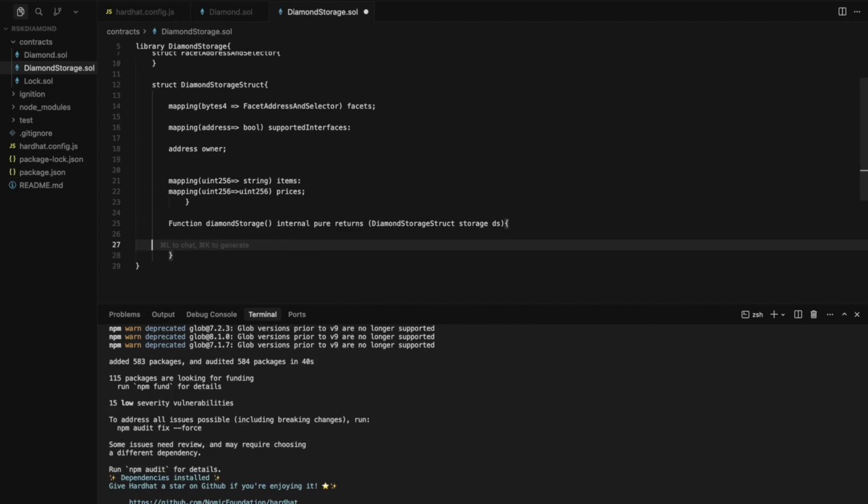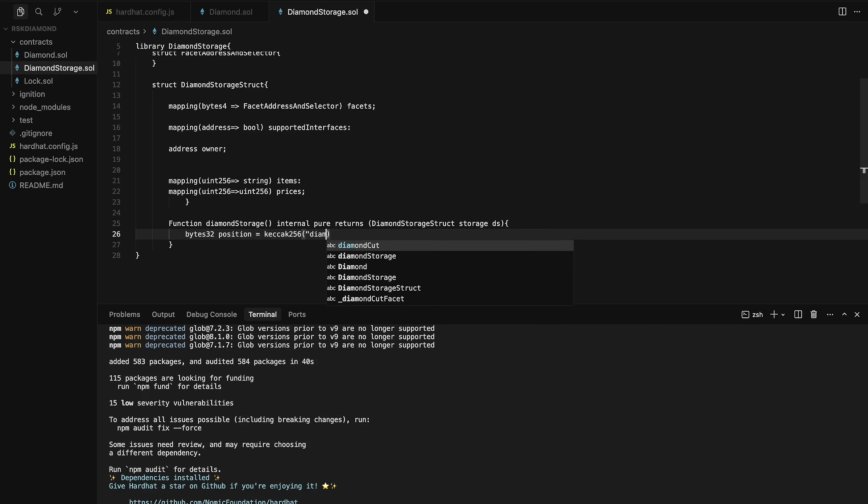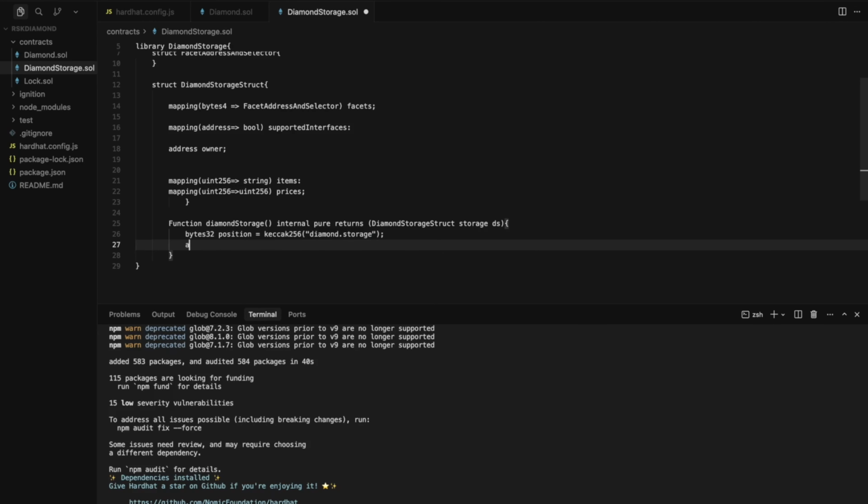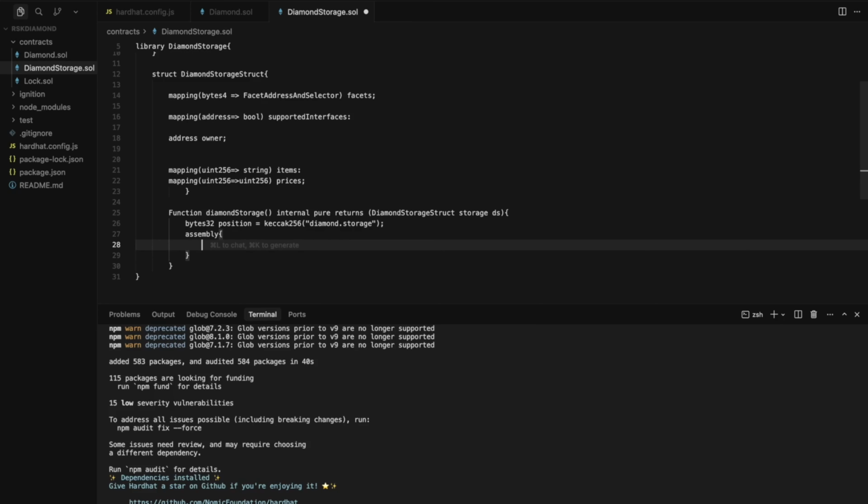So let's name it bytes32 position equal to, using the keccak256 algorithm and simply passing the value of diamond storage. And finally here we will be writing the assembly which assigns the struct to the specific storage slot, which would be like ds.slot equal to position.